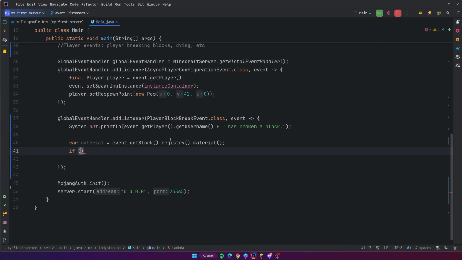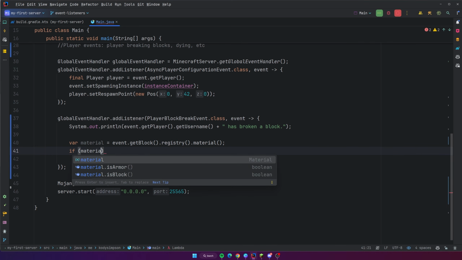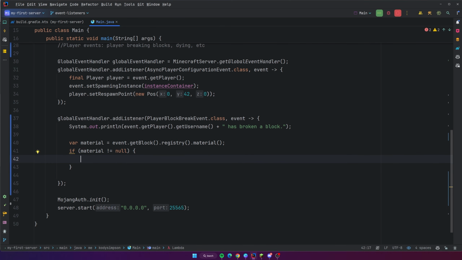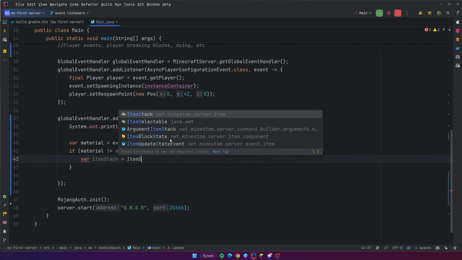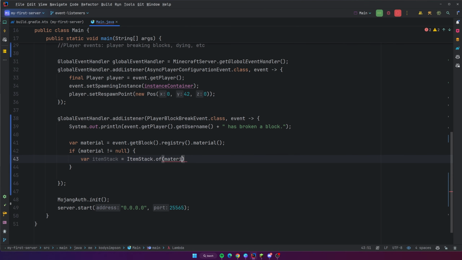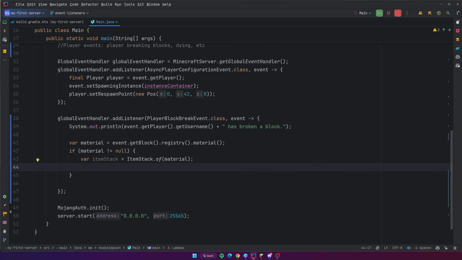Material is an enumerator. So we can do material. If it's not null, we can go ahead and do var item stack. So we're creating a new item stack.of material. So we're saying create a new item of the type material. So it should be like a grass material item stack.